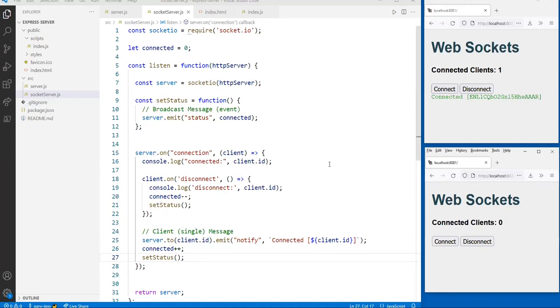Are we sending it to everyone? Let's take a look. And let's make sure we're sending to everyone. Let's make sure we refresh everyone again. They should both be sending. Oh, of course, because we're not connected yet, of course.